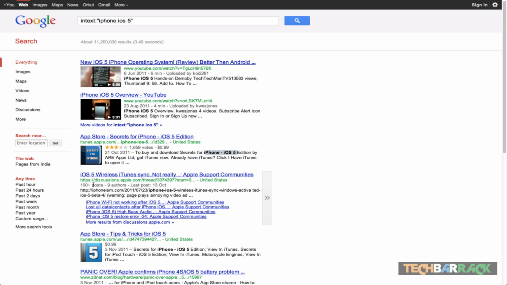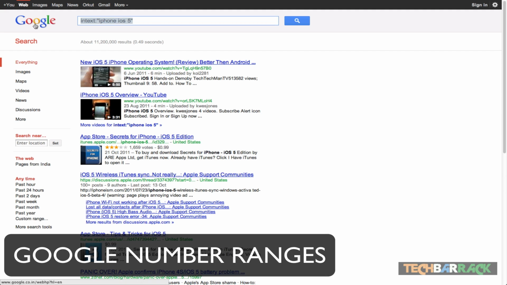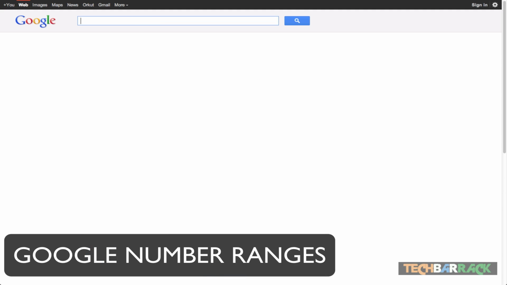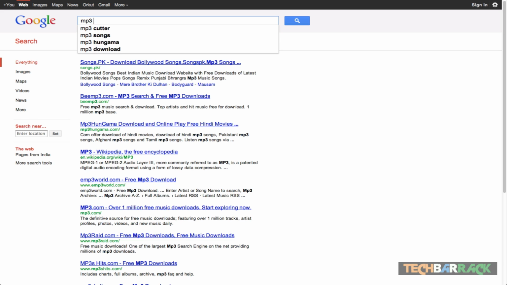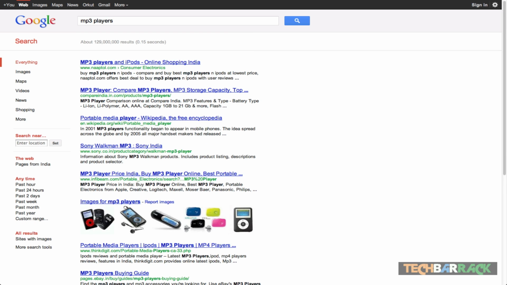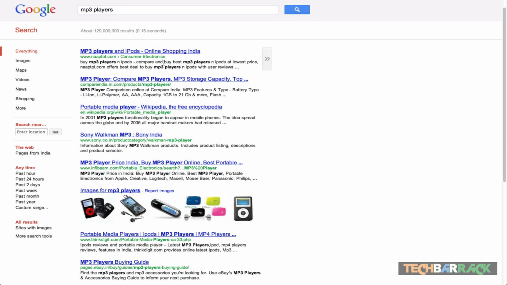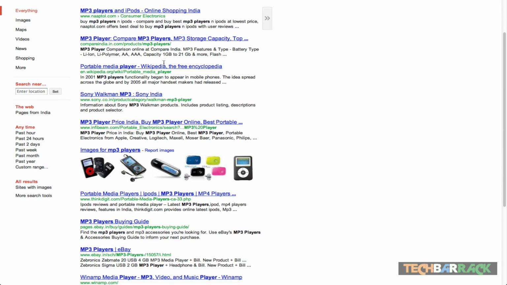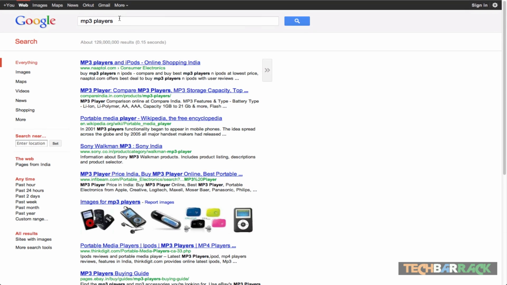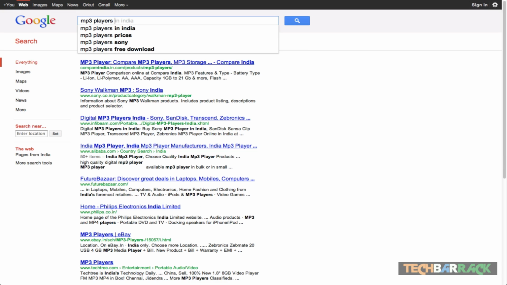So that was the fourth technique, and now the fifth technique is Google number ranges. For Google number ranges, let's say I want to buy an MP3 player, but when I type in MP3 players, I get a large number of results, which may be about comparisons, e-shopping, or a website talking about a particular MP3 player. But I want to buy an MP3 player, I want to check out the prices. Then I can use Google number ranges, and what this does is give us the MP3 players in that particular range of numbers.